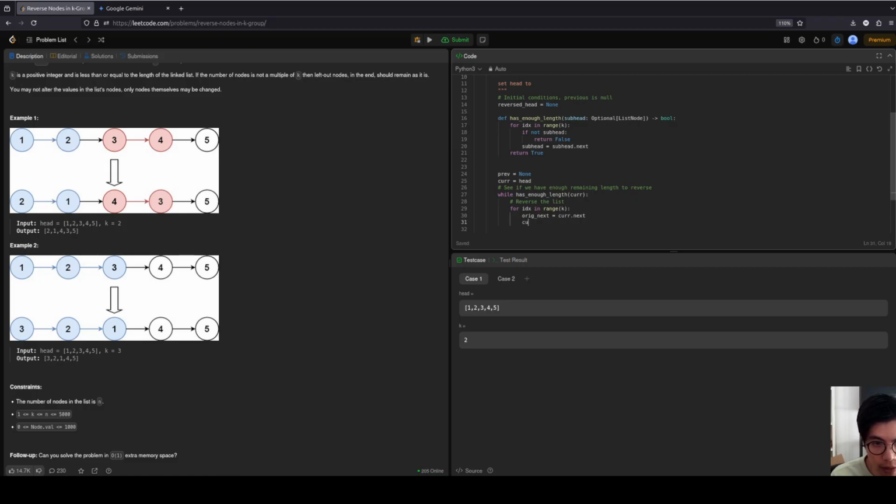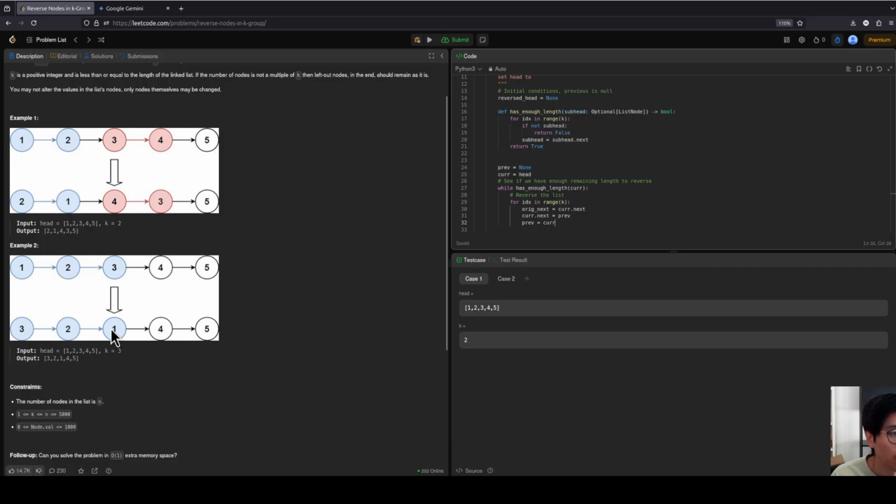So we're saving the next, then we set next to none, or next to the previous. Then prev equals cur. And I think that's good.